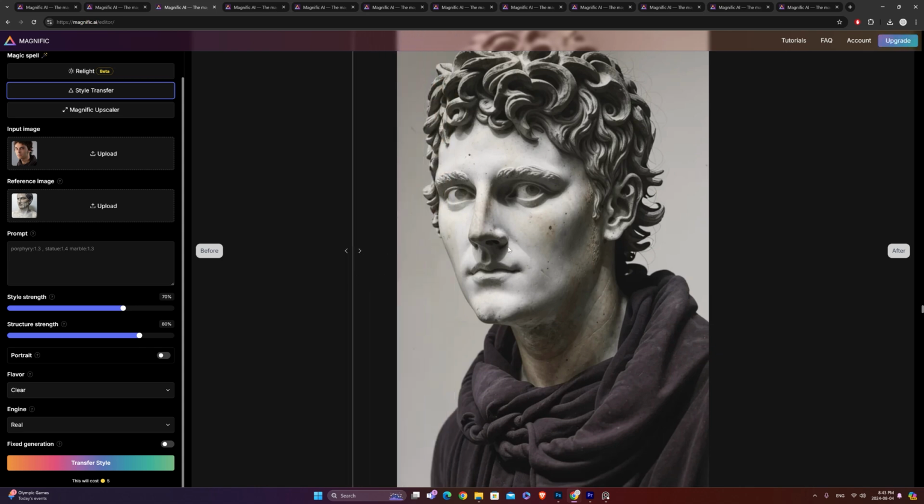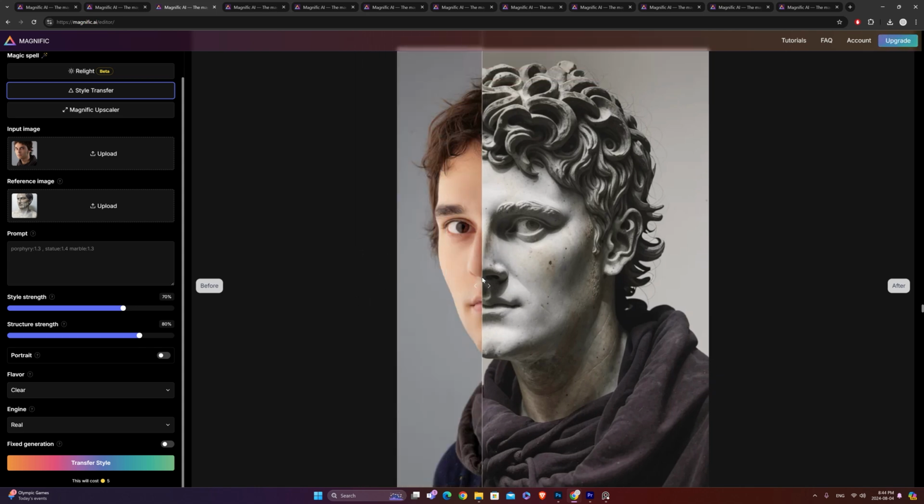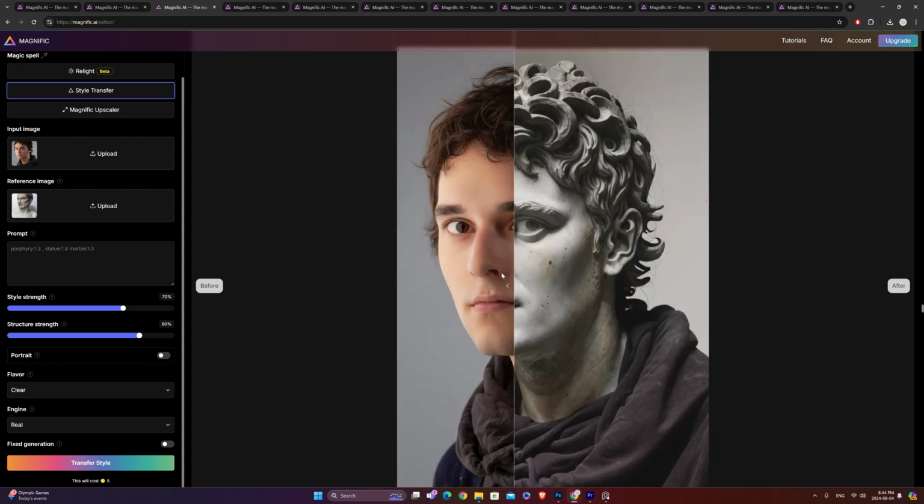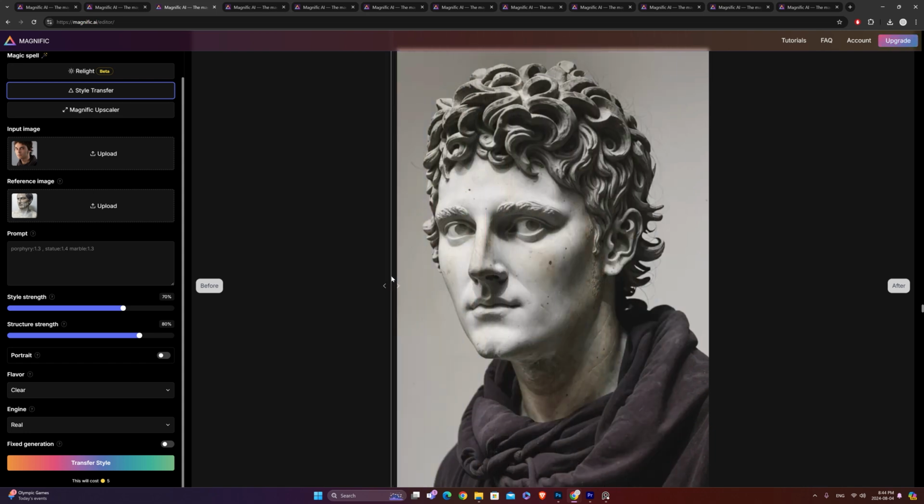And there we go. I love the hair. Very classic rendition of curls. And facial features pretty much the same too. A little bit idealized, stylized, but overall amazing result.